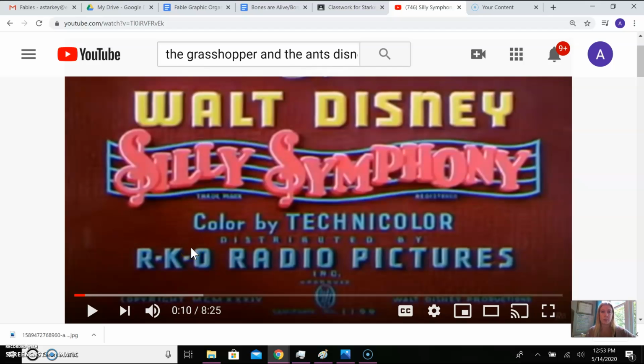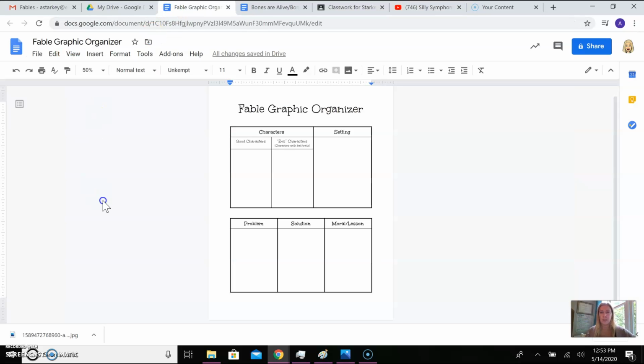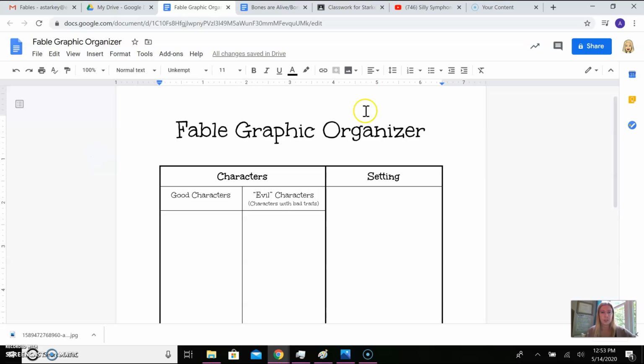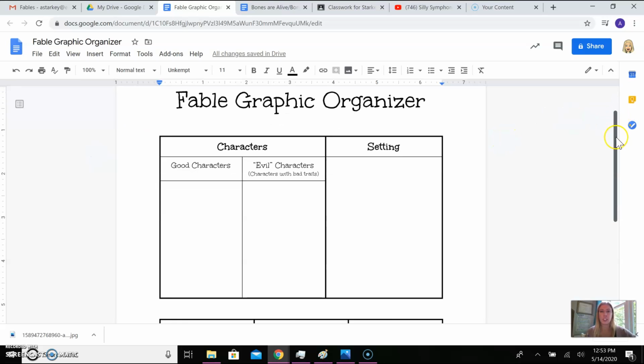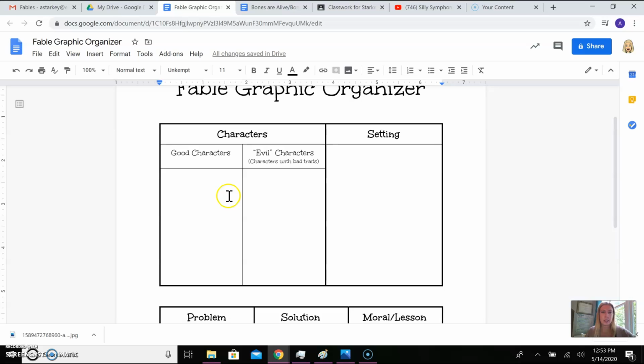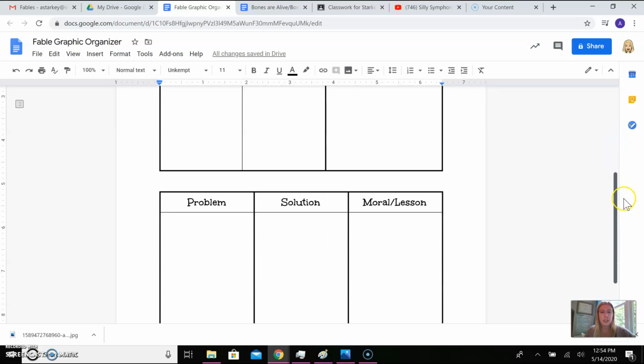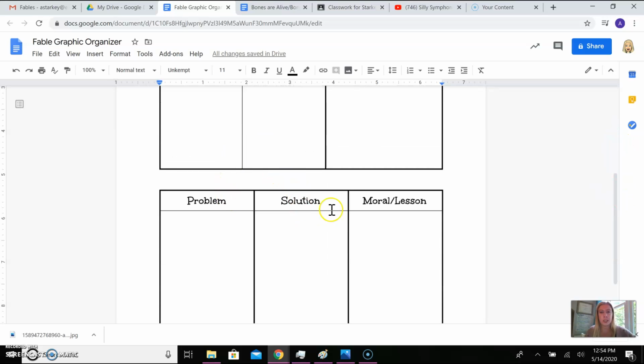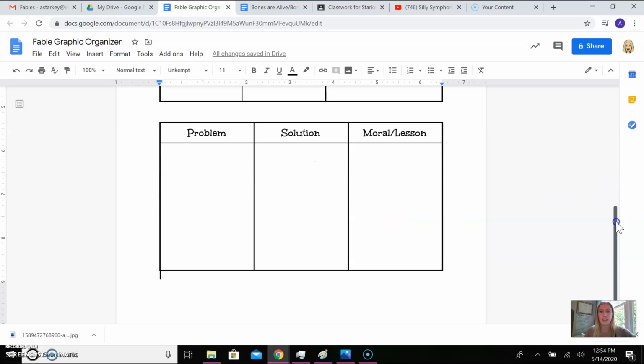So you're going to watch the Grasshopper and the Ant video today, and then there's a graphic organizer attached to this assignment, and it looks like this, but I'm going to zoom in so you can see it a little better. And all you have to do is, after you watch the Grasshopper and the Ant, jot down some good characters, some "evil" characters, and I put that in quotations because remember, they might not be anybody super evil, like terrible, awful, but characters that have bad traits or make a bad choice. What's the setting in the Grasshopper and the Ant? And then problem, solution, and the very last thing, moral or the lesson that was learned.